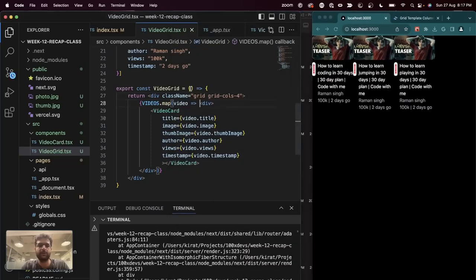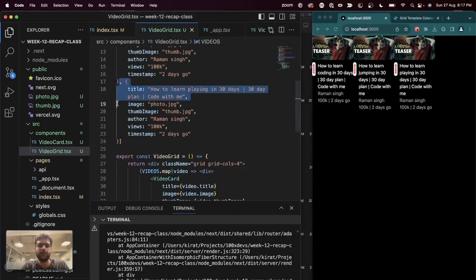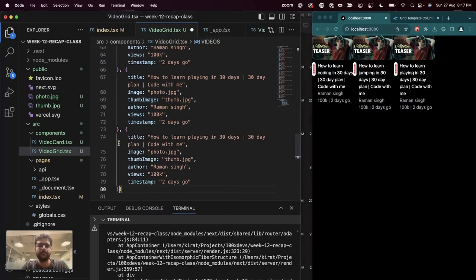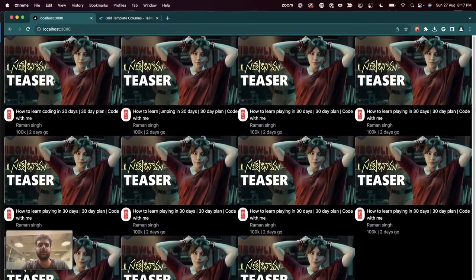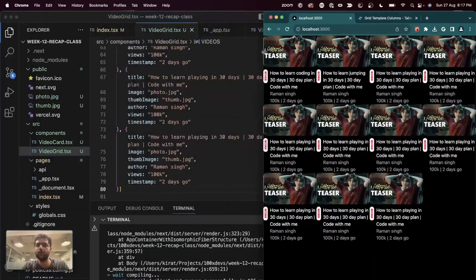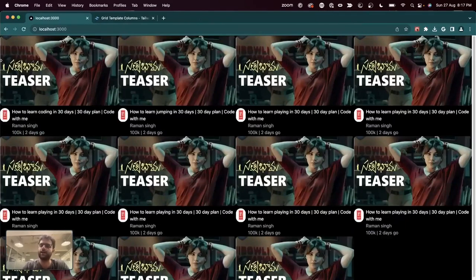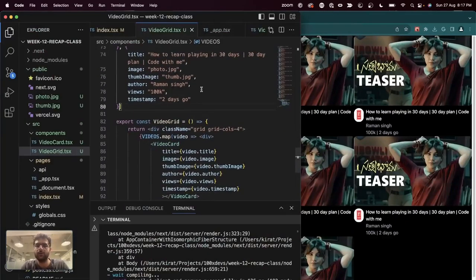I only have 3, which is why we see 3. Let me add another one. Or let me add a few more actually. And we see a very nice grid. The problem is these videos remain 4 in a row even if the thing goes smaller. And I think we have discussed this now in the beginning of the class. How do you fix this?